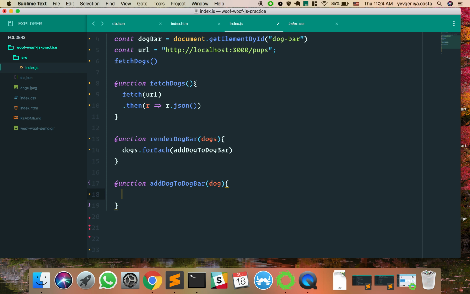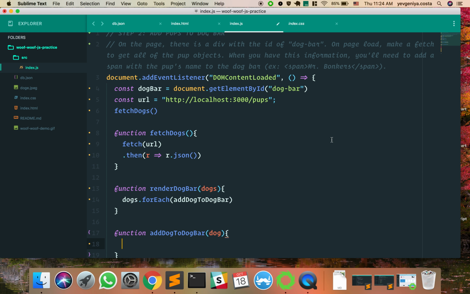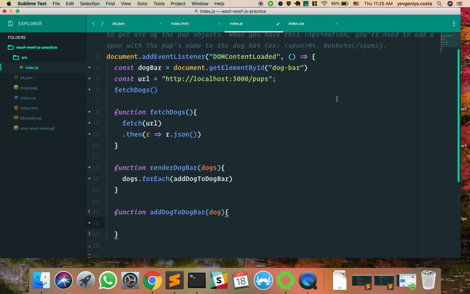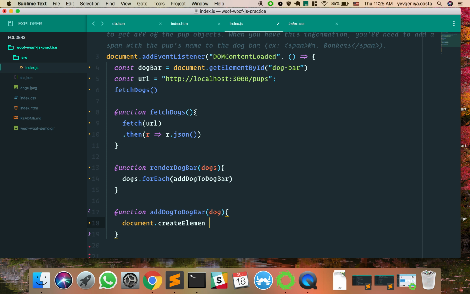So how are we doing this part? What do we need to do here? You need to make a new, are the buttons spans? Is that what we're talking about? Yep, that's what this part says. You need to add a span with the dog's name to the dog bar, and this is what it should look like. So you want to document.createElement span. But you can also set that to a variable.